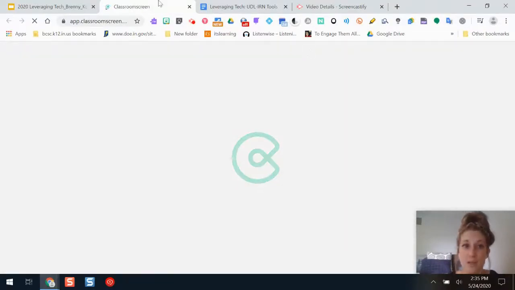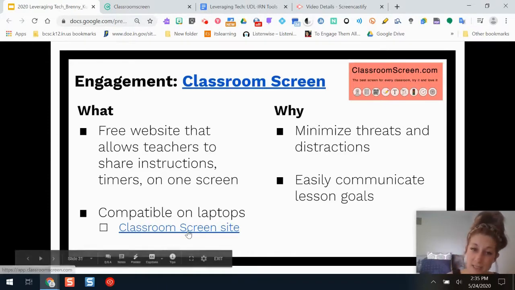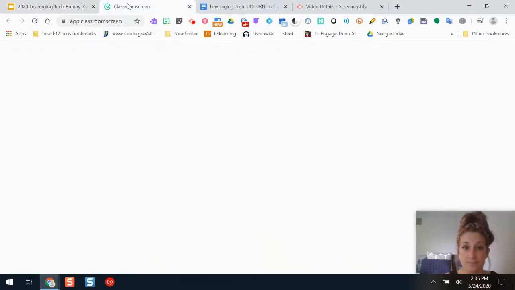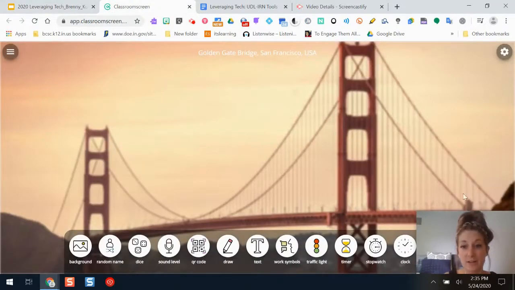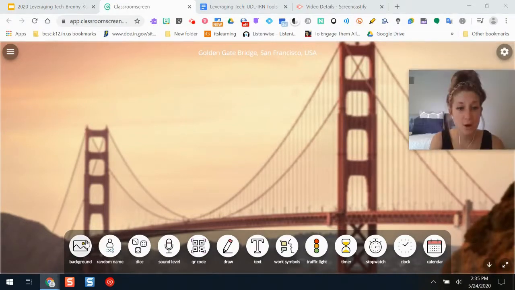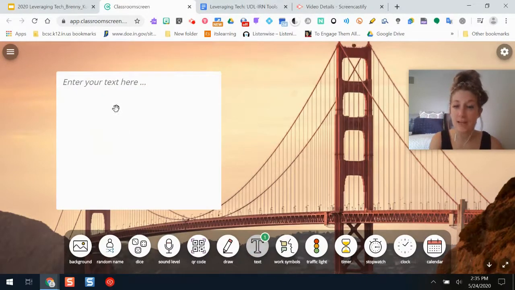So to get to Classroom Screen, and on really any of my slides following this, if you click the word where I have it linked here, or the icon, it will open in a new tab on your browser. So here is how you use Classroom Screen. It has all of these different buttons across the bottom. These are your tools. I'm not going to go through all of them, but you can if you would like. Main ones to note: text. This is where you can write out your lesson goal.